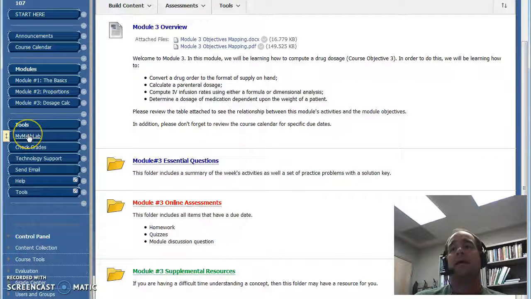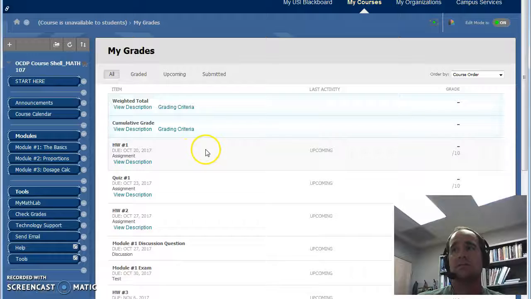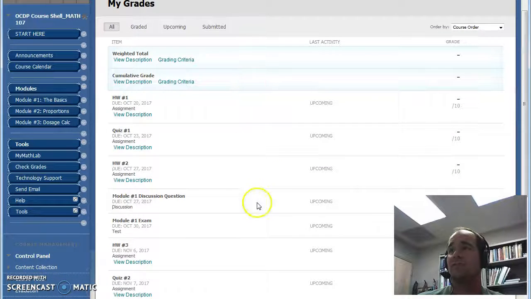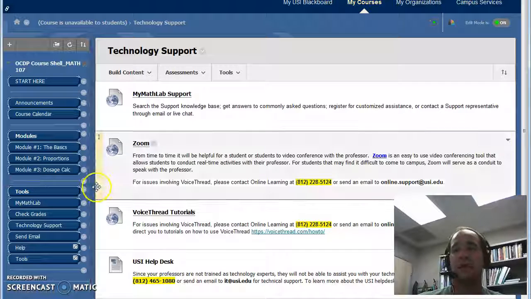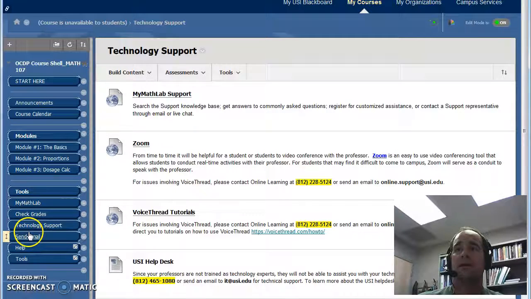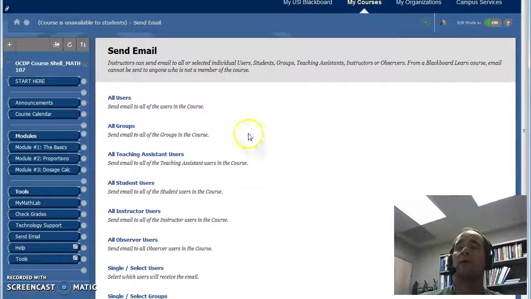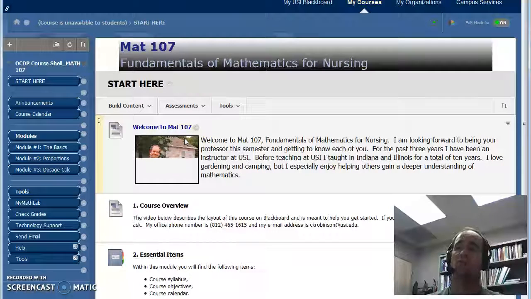On the left side again, we've got some tools that we can take a look at here. My Math Lab, a way to link into it. You can check your grades. If you want to know how you're doing, there's a quick tab to do that. Technology support, another tool if you're having difficulties using a piece of technology. And if you need to send me an email, there's another way to get to me. Hopefully by that point you've got an email from me already and you can just reply to it. That's the essential overview for the course to give you an idea how it's set up.